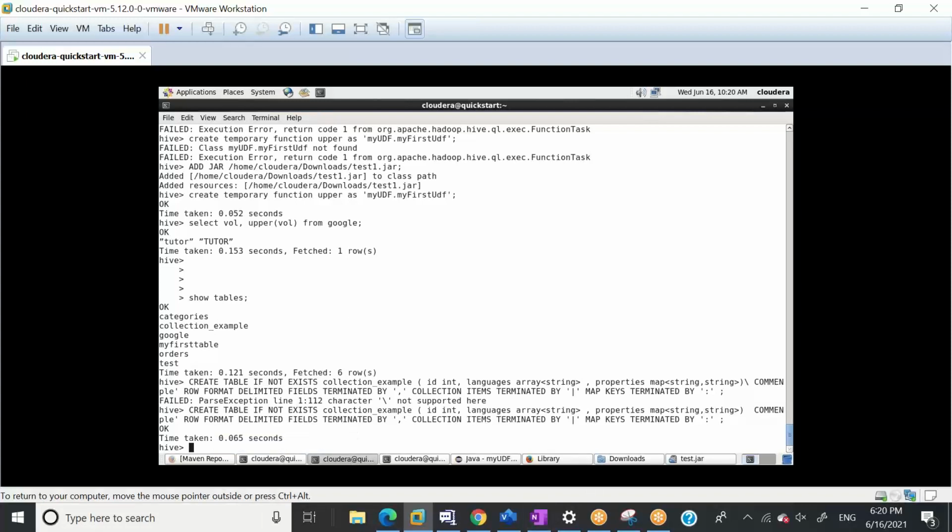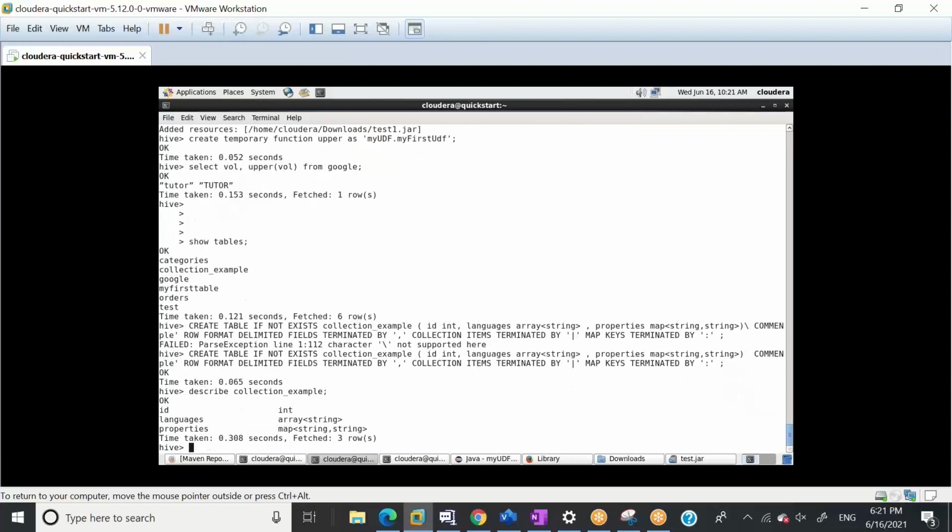So what I did here, I created a table. Let me describe it for you guys. Maybe I'm not explaining a few commands to you because they're self-explanatory, right? If I want to see the structure of the table, I will use the describe command. So I'll say describe collection_example, right? So see now, we have 3 columns. The first column is ID, int type; languages, array of strings; properties, map of string comma string. What does this indicate? That key is string, value is string, right?